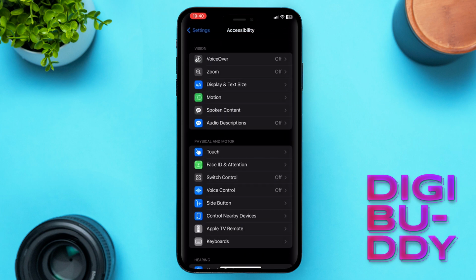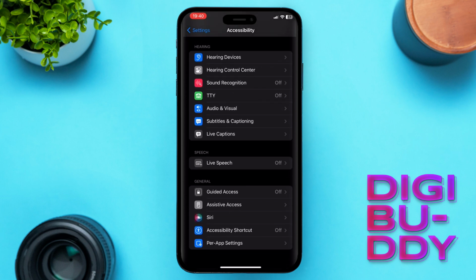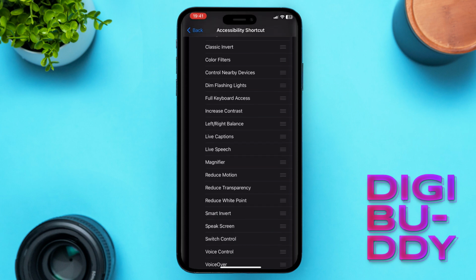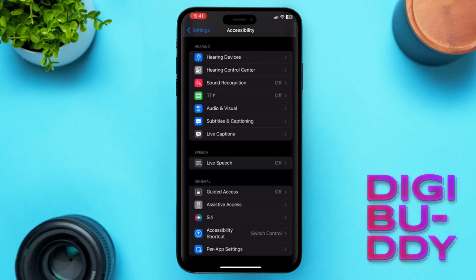All right, accessibility. So then you scroll down to accessibility shortcuts, and you wanna scroll down to switch control, then you turn it on. So then you go back.